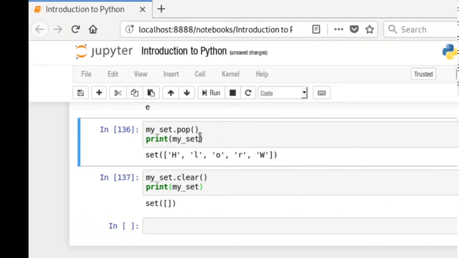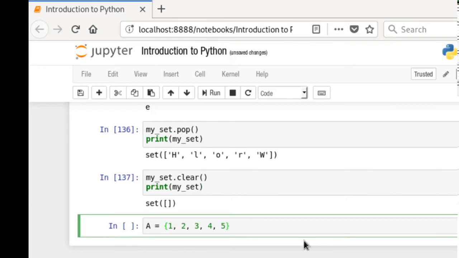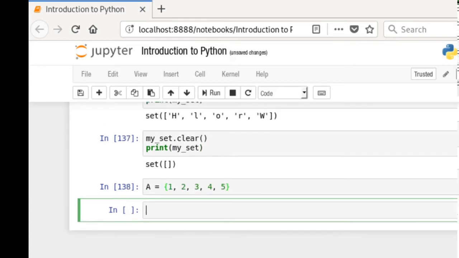Sets can be used to carry out mathematical set operations like union, intersection, difference, and symmetric difference. We can do this with the operators or methods. Let's consider the following examples of two sets like this. I'm going to declare a set 1 2 3 4 5 and assign it to a variable A, and now B becomes 4 5 6 7 8.